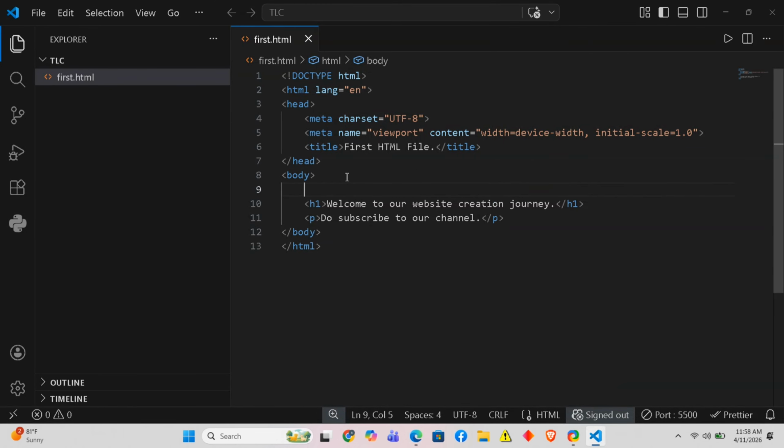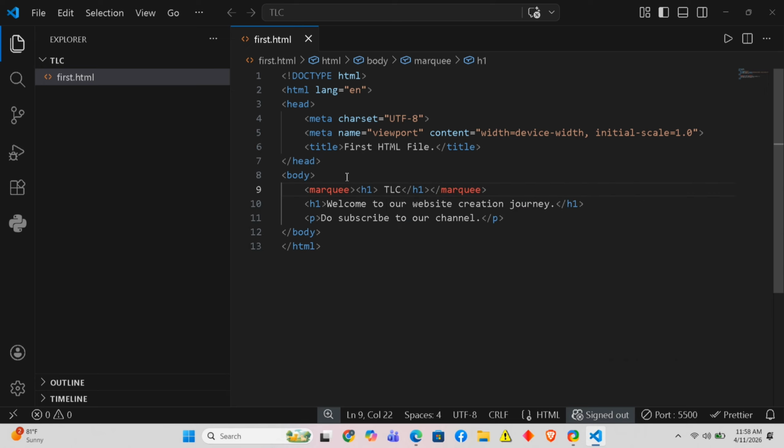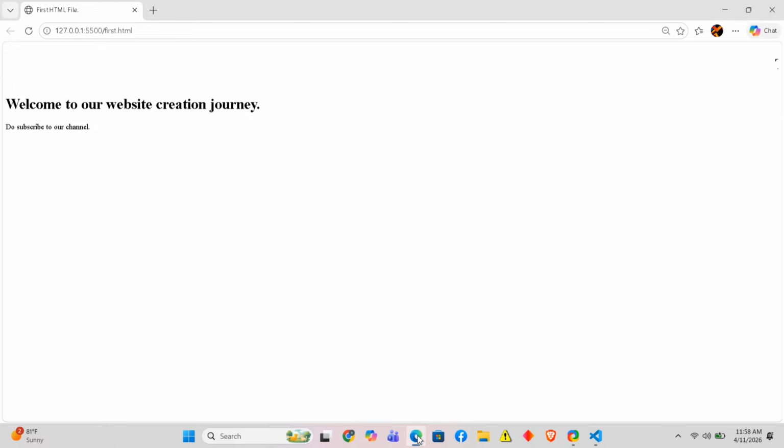Now let's add some new content, like we add Marquee tag. Inside it I use H1 heading type, and inside it I write TLC. Now again open our live server and see the results. Yes, here you can see the animated text. It is created by using Marquee tag.